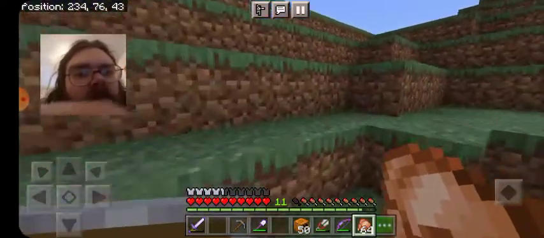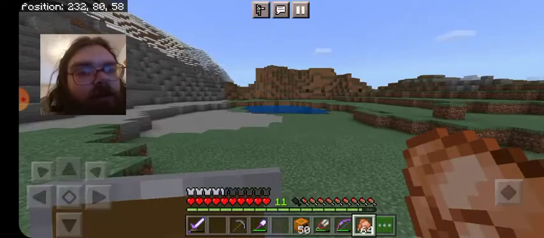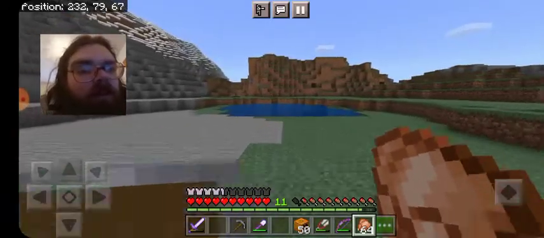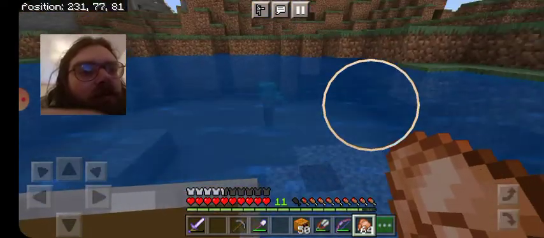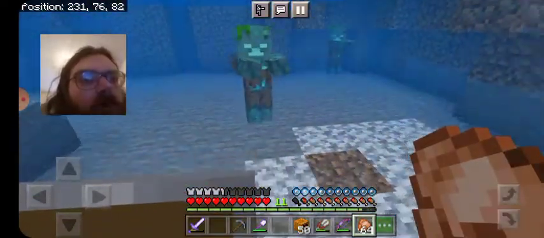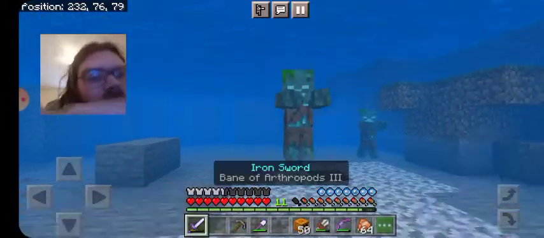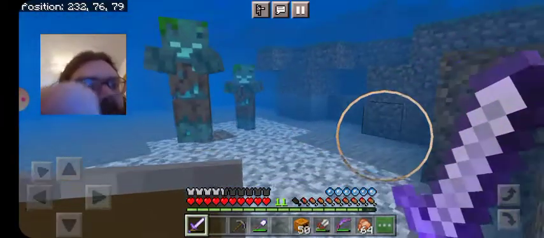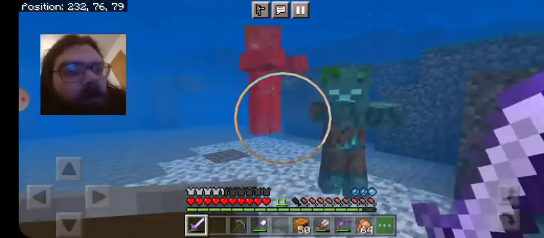Sorry about that. I have to keep my thumb very straight in order to keep it out of the viewpoint of the face cam. Oh, you boys look dangerous. Is it just the two of you? Yes, it is. Okay, so let's Bane of Arthropods 3 Iron Sword, you guys, because that's my weapon at the moment.